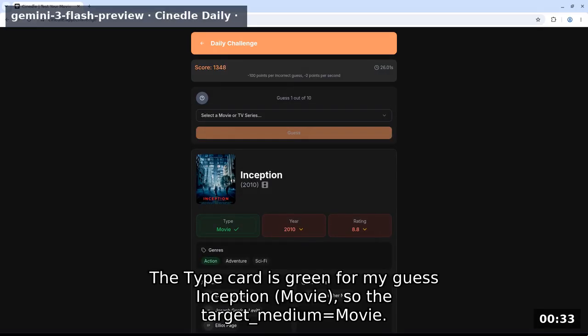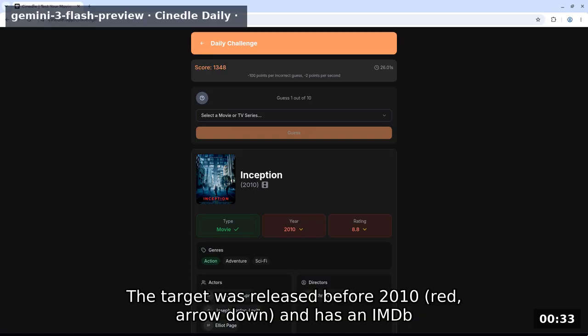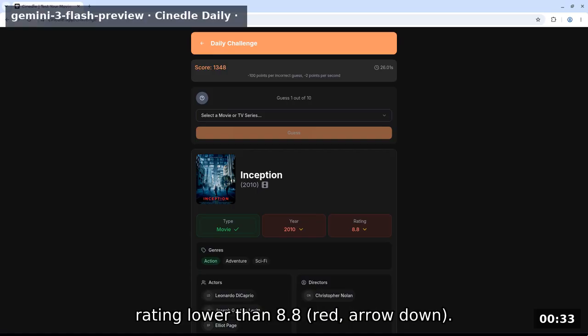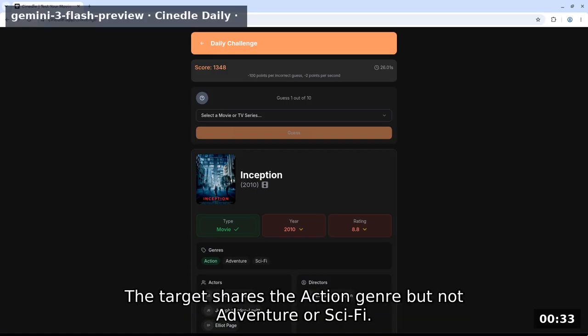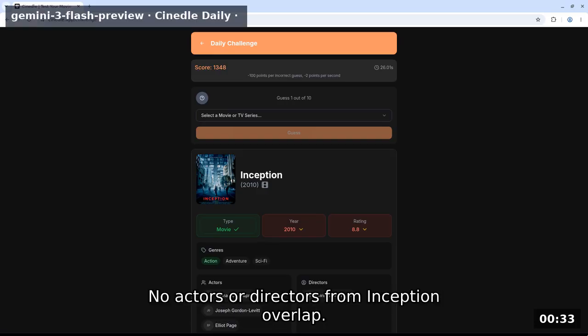The type card is green for my guess Inception, so the target medium equals movie. The target was released before 2010, red arrow down, and has an MDB rating lower than 8.8, red arrow down. The target shares the action genre but not adventure or sci-fi. No actors or directors from Inception overlap.